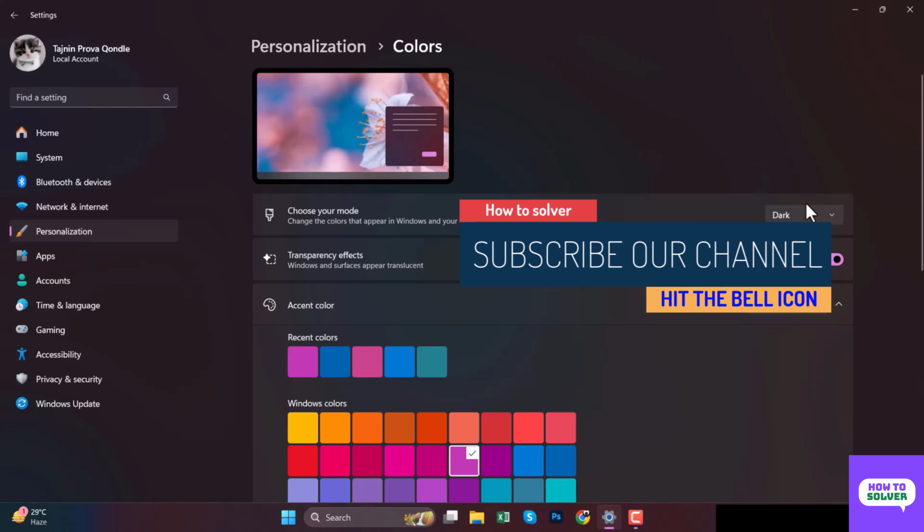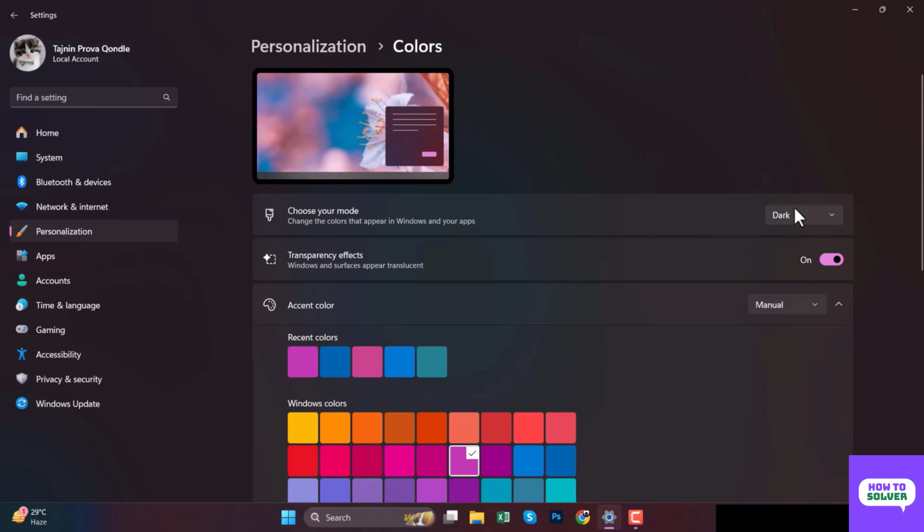That's it. So this is how you can turn on and off dark mode in your laptop.